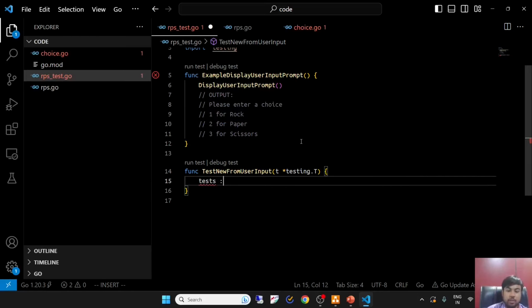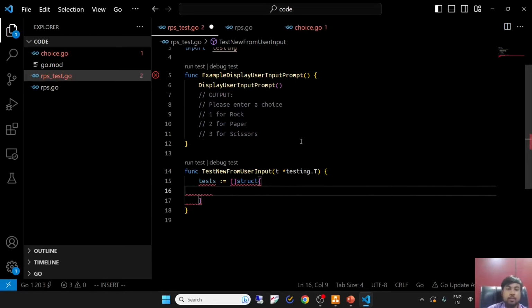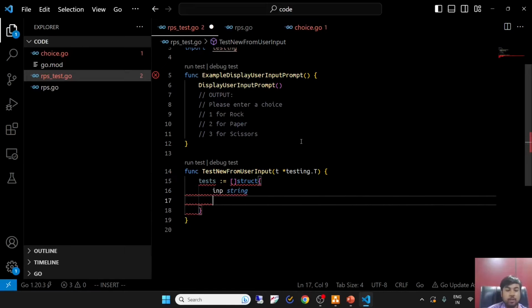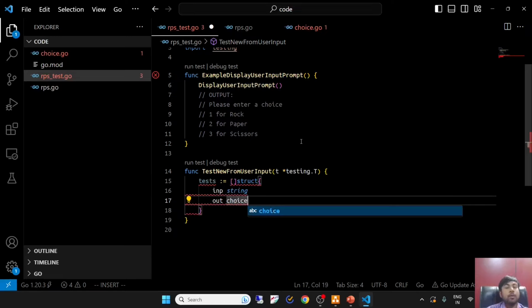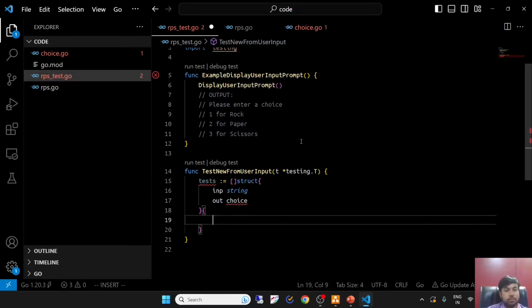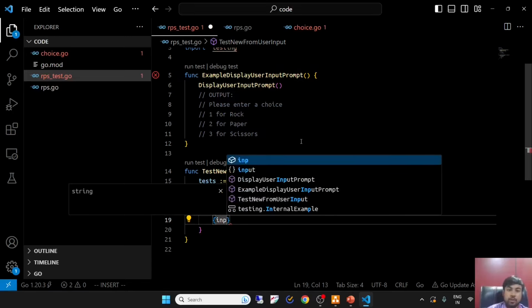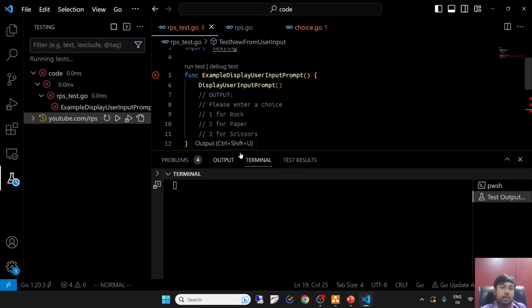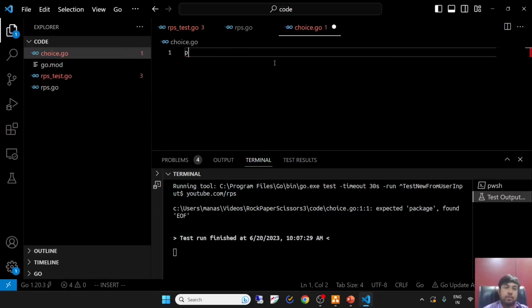First we'll create a list of structs, and this struct will have a user input, which would be a string, and then it would have an output, which would be of the choice type, which for now we haven't created yet, but we'll definitely create. If the input is, let's say, 1, we want the output to be rock. Rock has to be a constant of the type choice, which we haven't created yet, but let's make this test fail first.